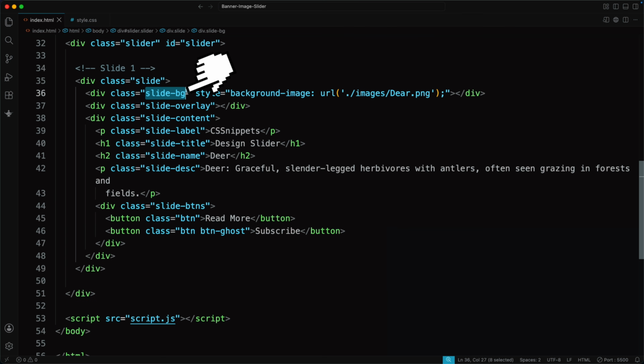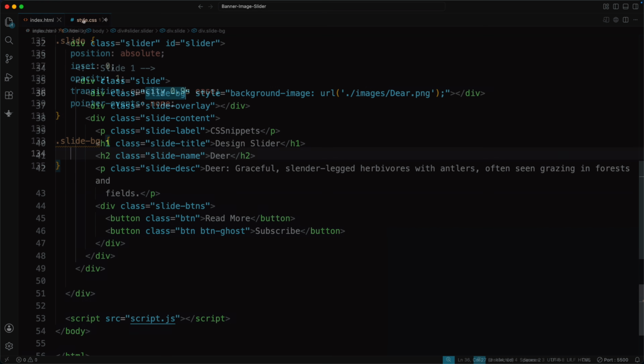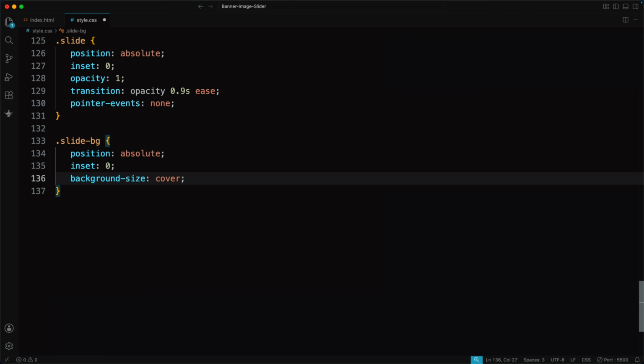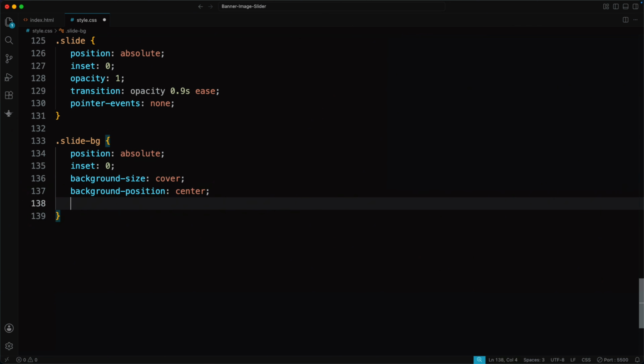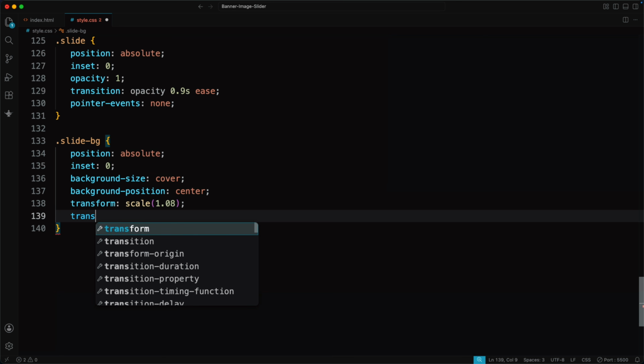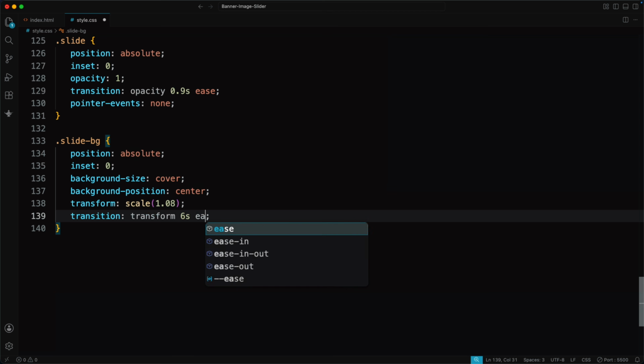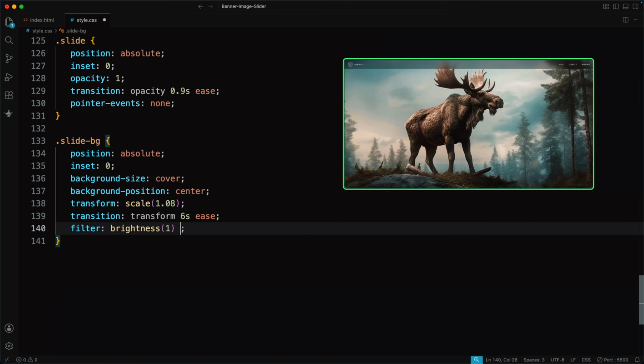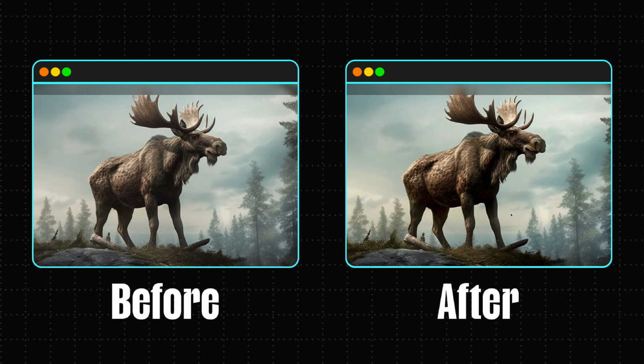Now let's style the hero image using slide BG. We'll position it across the entire slide and use background size cover and background position center, then add a slight scale effect and a 6-second transition for a subtle zoom effect. To make it look even better, we'll use the filter property to adjust the brightness, saturation, and contrast, which gives the image a more polished look.